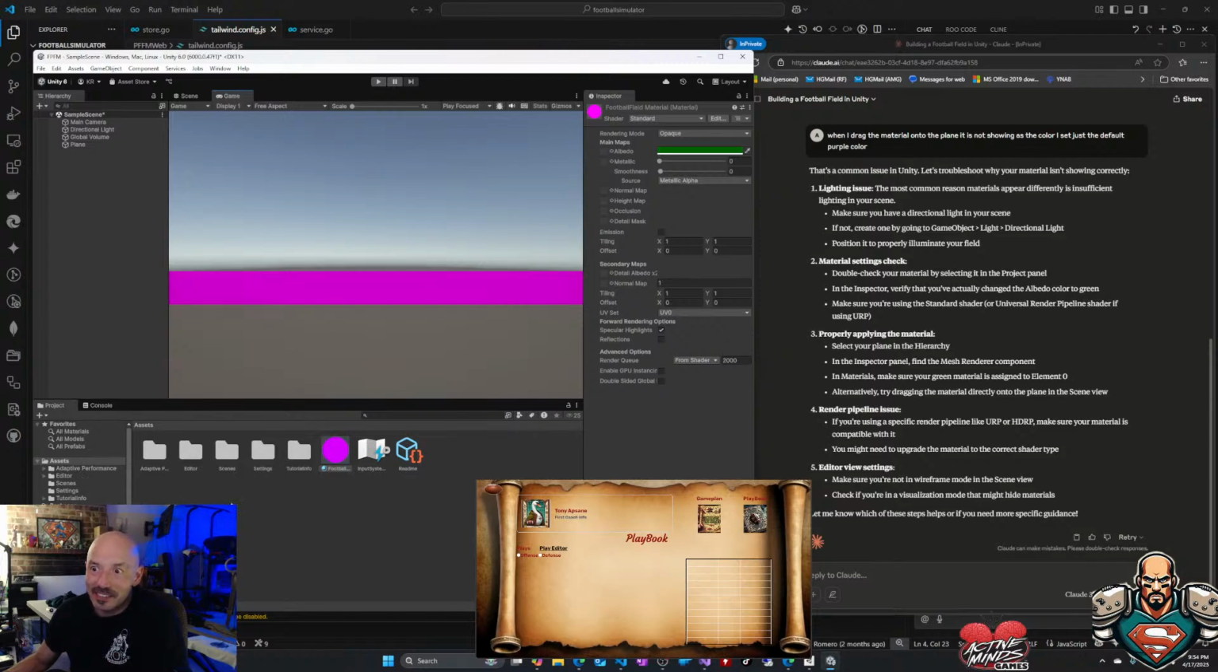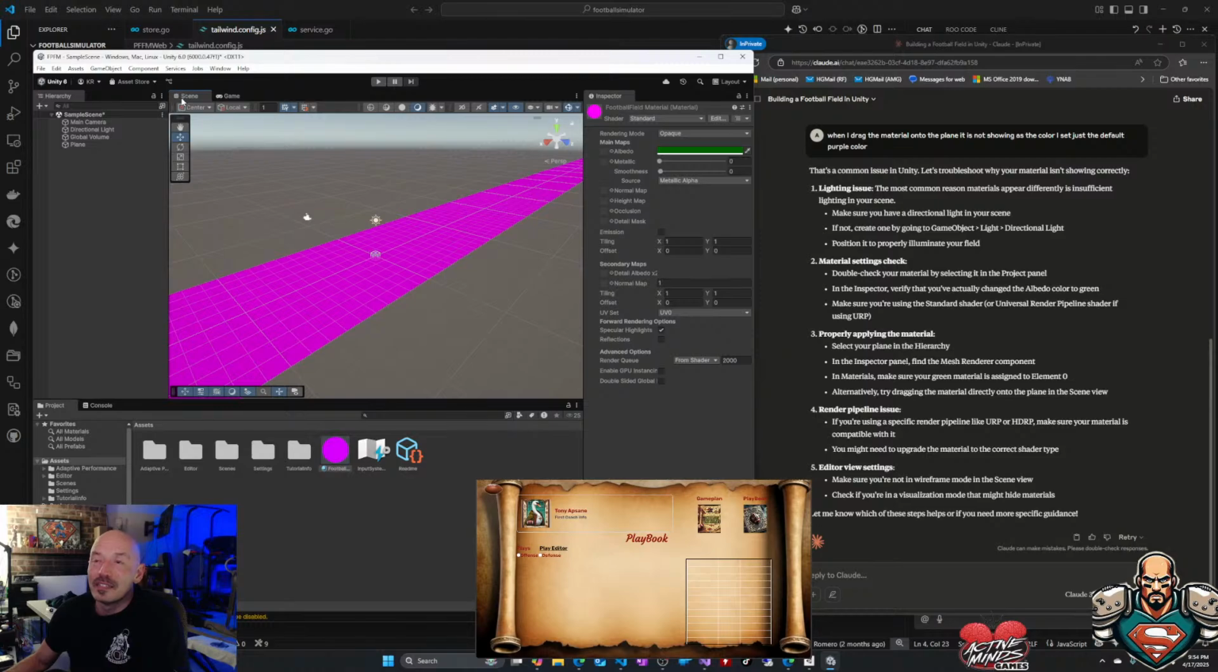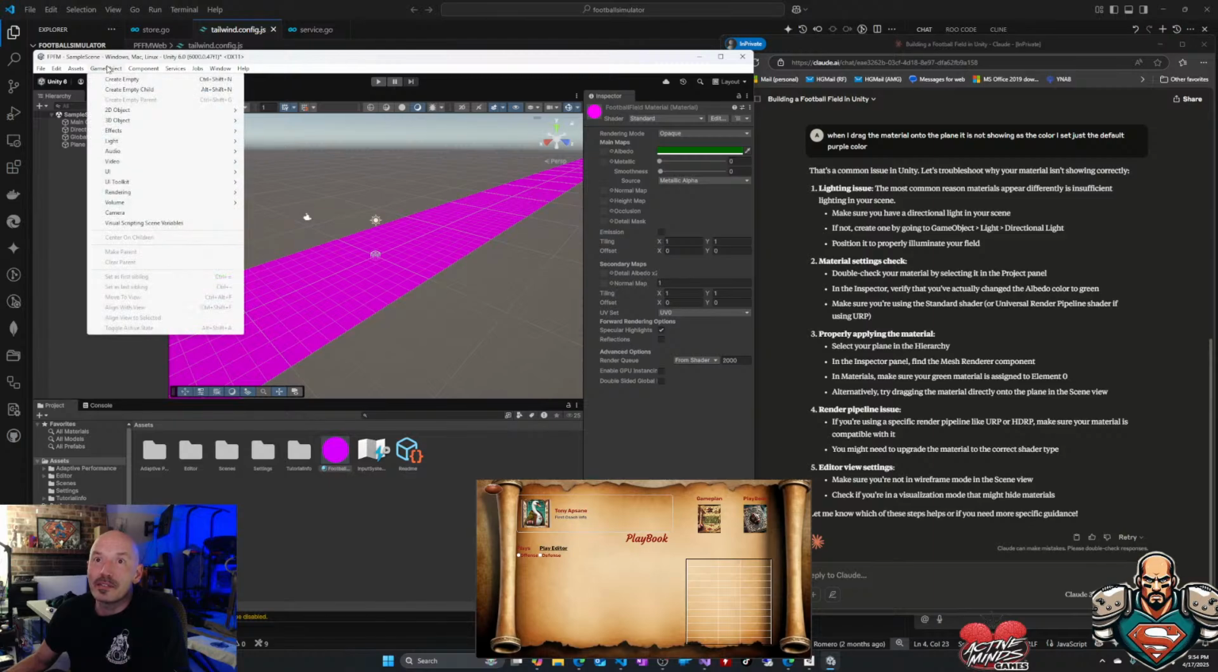I gotta laugh because it's gonna be like this for the first day or two. I'm just gonna be stumbling and tripping and falling all around. Game object. Ooh, simulator. Where's the game object? I don't know. If not, create one by going to game object. Oh, game object. Oh, look at that. It's a menu called game object.